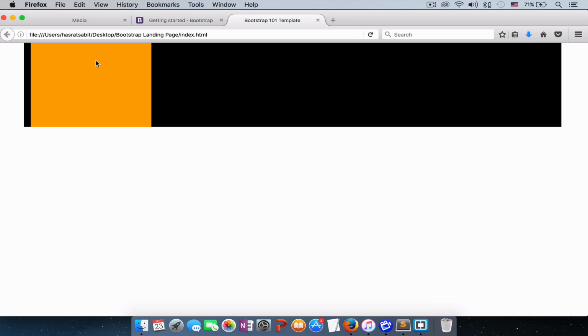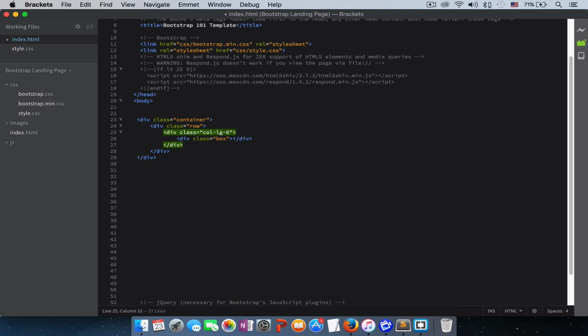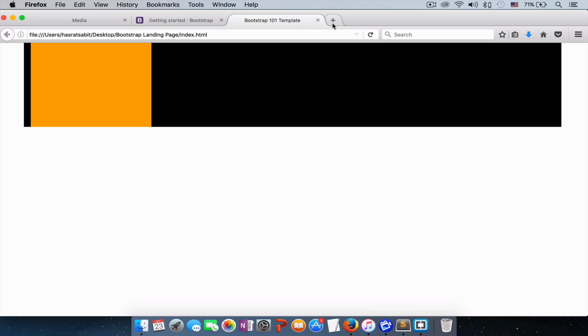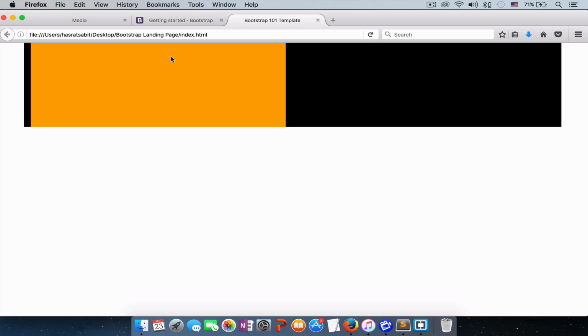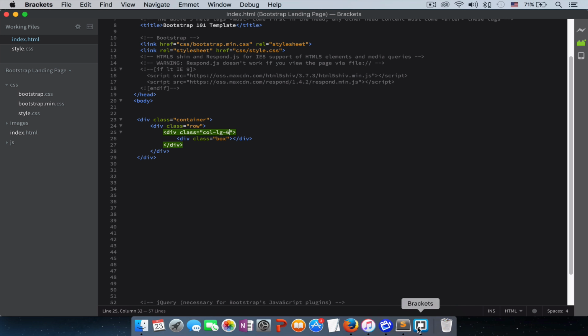So let's give this 6 columns. You guys see this orange color, it will take half of the page. Give it 6 columns. Refresh the page. So you see now it takes half of the screen. So let's put it back to 3.